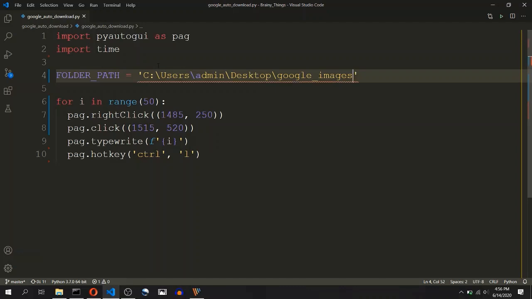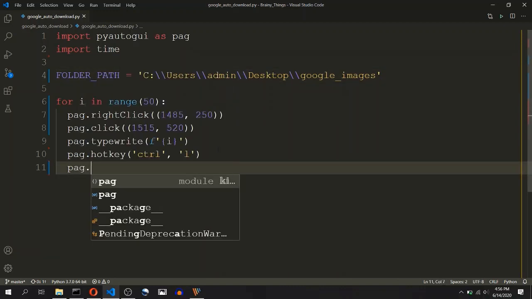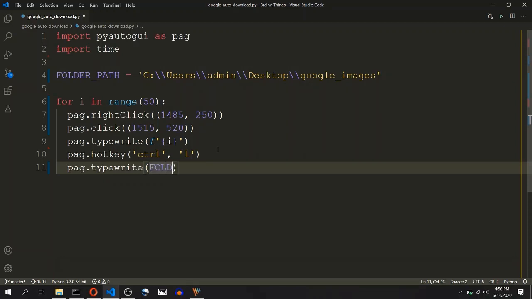But when we paste it, you can see that the folder separations is done using the backslash character. But in Python, the backward slash character is used to escape special characters like new lines, tabs, etc. So to escape the backward slash character, we need to add another backslash with it to convert single backslashes to double backslashes. And we will use the typewrite function again to type this folder path.